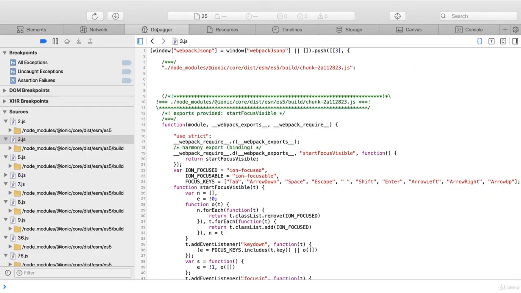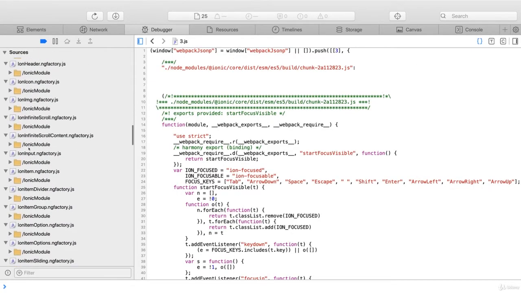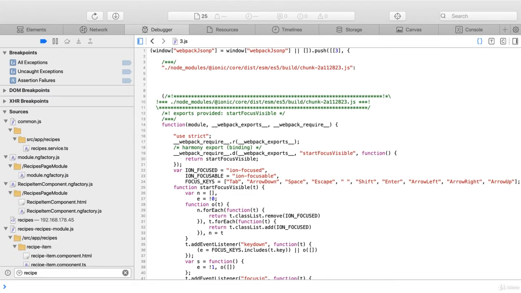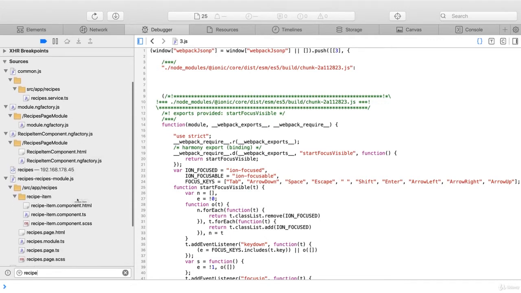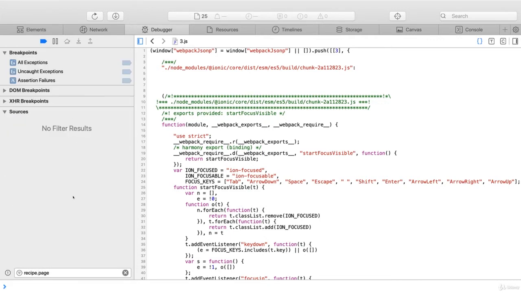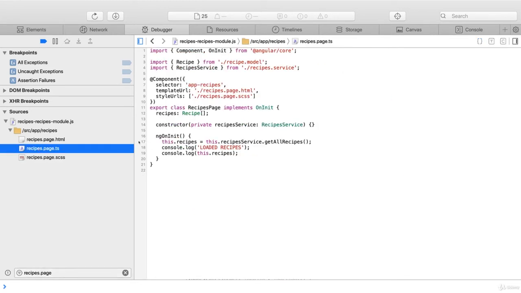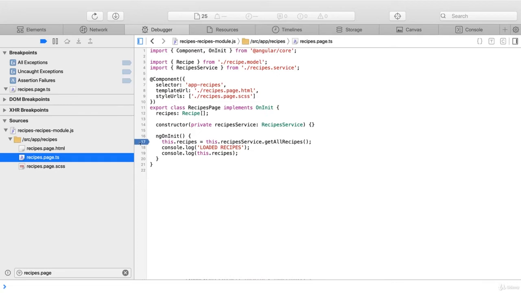You also have that debugger, and on first look, that's a bit hard to use, but what you can do down there is, in the filter field, you can search for a file, let's say the recipe page, or just type recipe as a start, and you will actually find your raw TypeScript files here as well. So if I type recipes page like this, I find my recipes page TypeScript file, and I can set a breakpoint here as well.